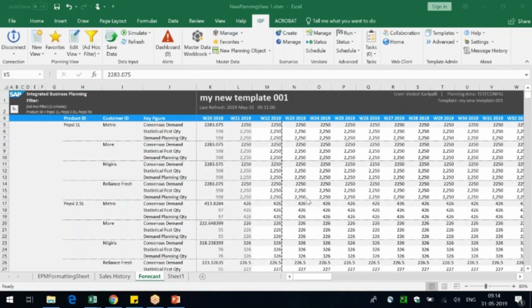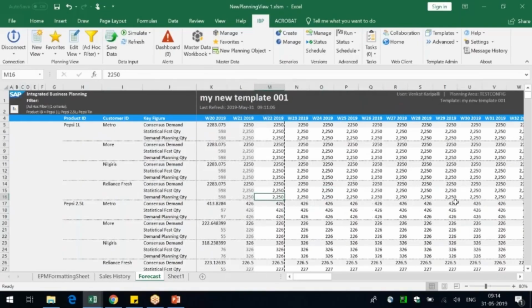There's another formatting technique. I think when we actually get into the configuration side, we'll talk about it. So there is something called a frozen horizon concept. The frozen horizon is the horizon in which the planners don't want to see any supply plan. So based on the frozen horizon periods, you can do some kind of formatting.